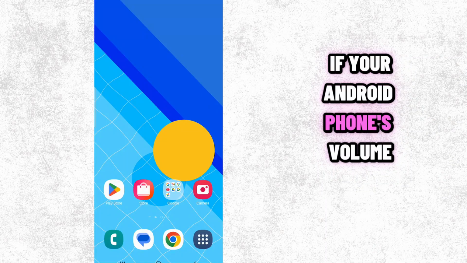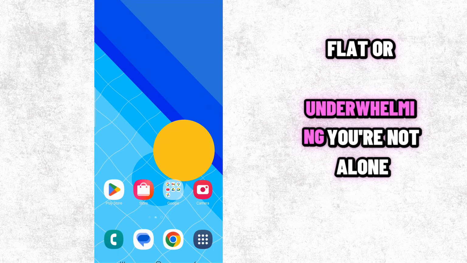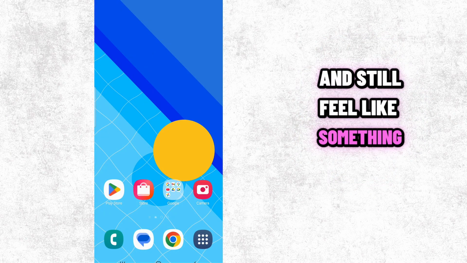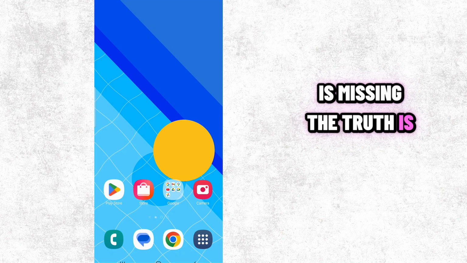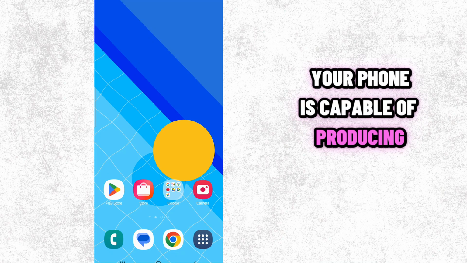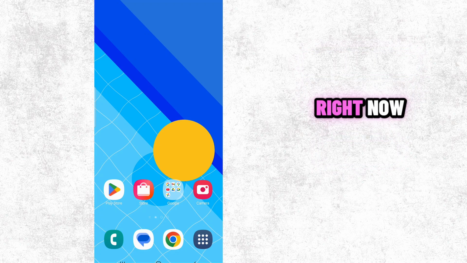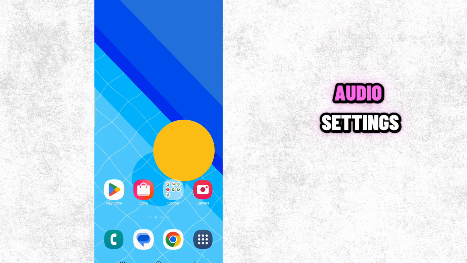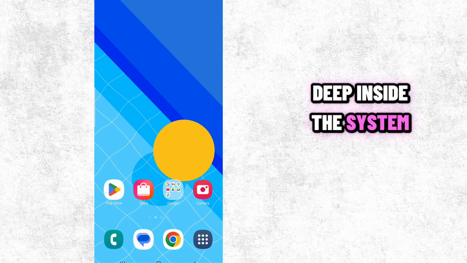If your Android phone's volume sounds weak, flat, or underwhelming, you're not alone. Most people turn the volume all the way up and still feel like something is missing. The truth is, your phone is capable of producing much better sound than you're hearing right now. The problem is that manufacturers often hide the best audio settings deep inside the system.